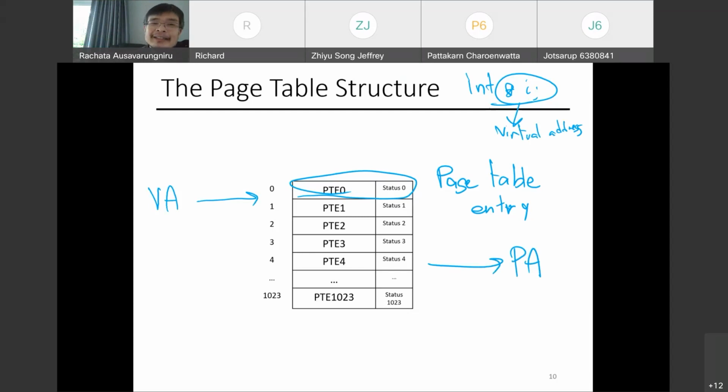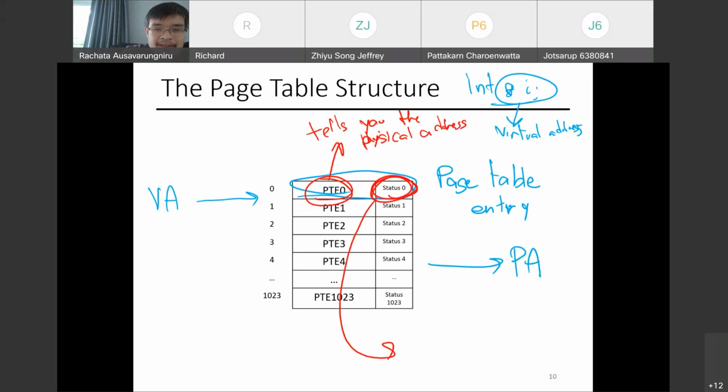All right, the structure is this. The first part of the page table entry, this part right here, tells you the physical address. This part right here tells whether you can access it or not.